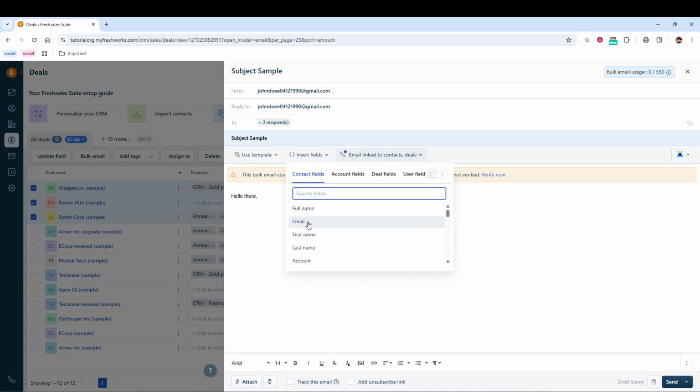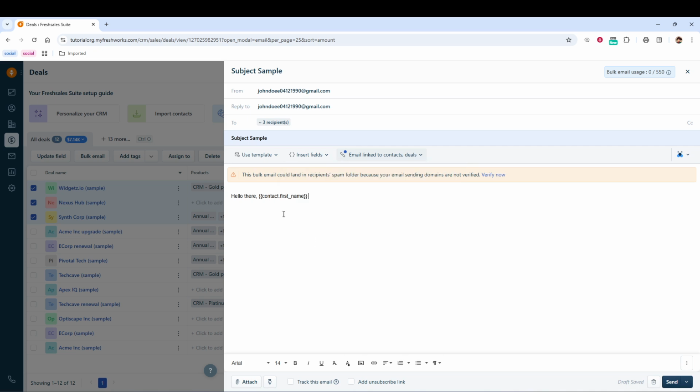Finally, review everything carefully, including the subject and content, and then choose when to send. You can send immediately with Send Now, or you can schedule the email for a later time if you want it to go out at a specific hour.